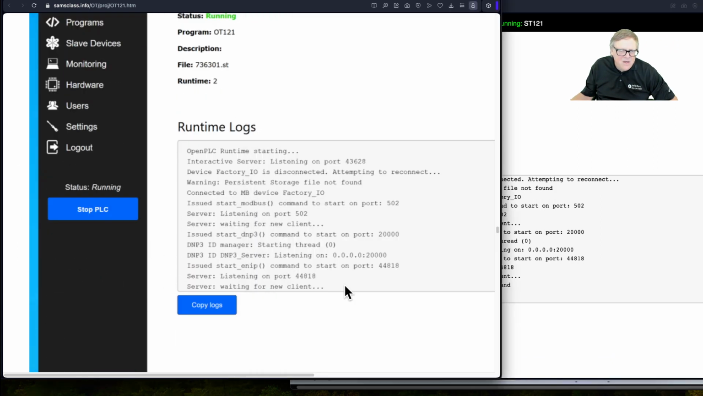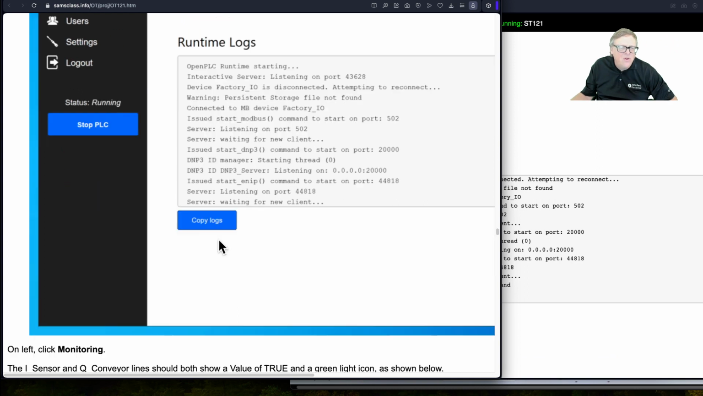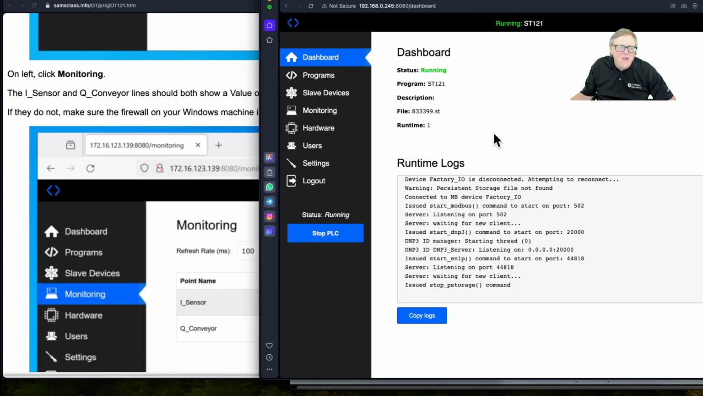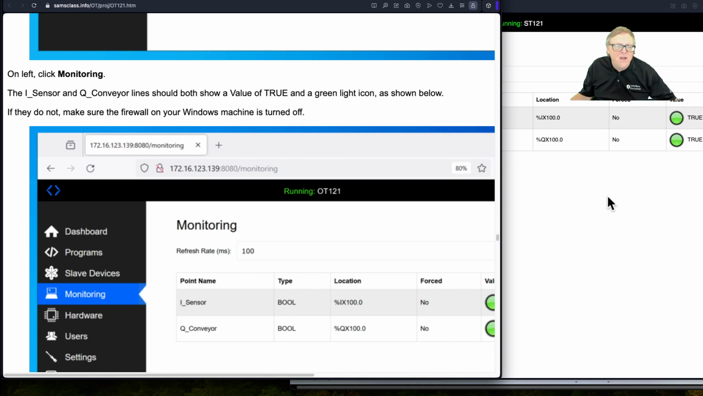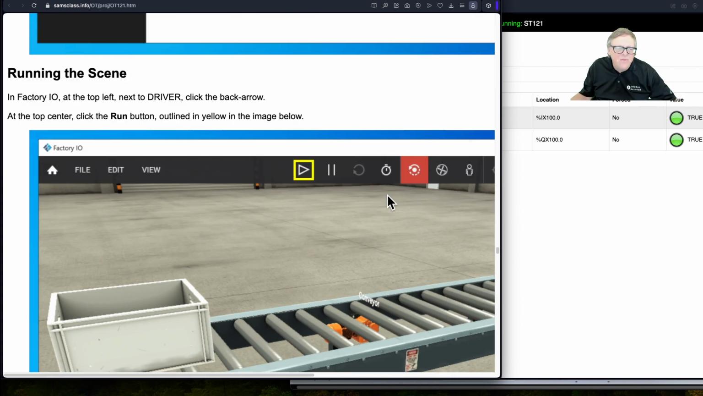Listening on 44.8. Okay, waiting for new client seems to be normal. Okay, on the left we can hit monitoring. Oh, good. And now you see we have a sensor and a conveyor. Good, both showing true and a green icon. Good, so it's in contact with the machine.